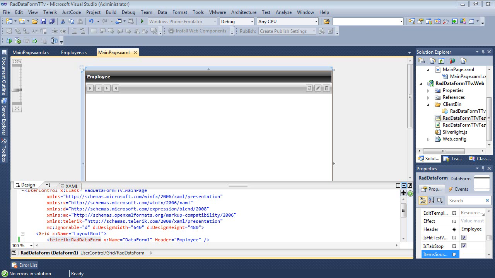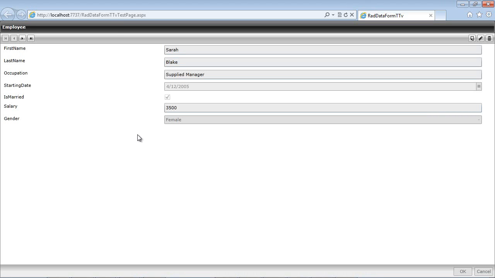So here we are, we're back inside of Visual Studio 2010 and we're working with the same project we were working with in the first part of the series. Let's go ahead and we'll run the application. So we can see when we run the application we have a data form that's based on the objects that we defined in the first part of the series. So we have our employee and we have a first name, last name, occupation, and several other fields.